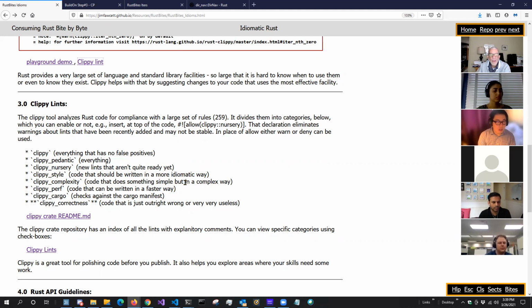Complexity, code does something simple but in a complicated way. And this is a great thing as you're beginning to learn to use Rust. This is a great one to look at. Performance, code that can be written in a faster way. So, Nikhail, this really gets at your point. You can check cargo. I've never done that. I don't really know. I haven't looked at that. Clippy correctness, code that is just outright wrong or very, very useless. It'll tell you about that. Okay. So good for you, Clippy. Clippy is a wonderful tool. I use it a lot, and you should too.